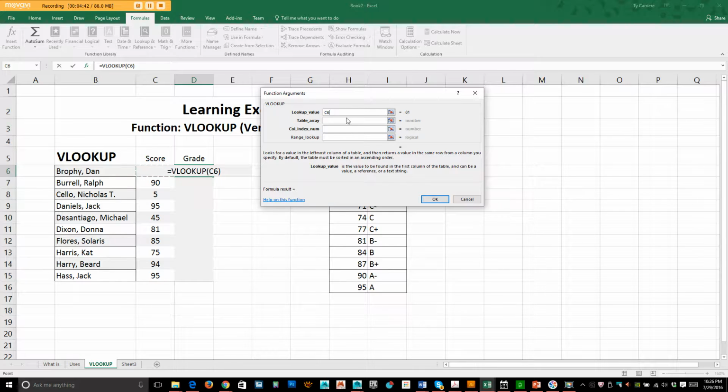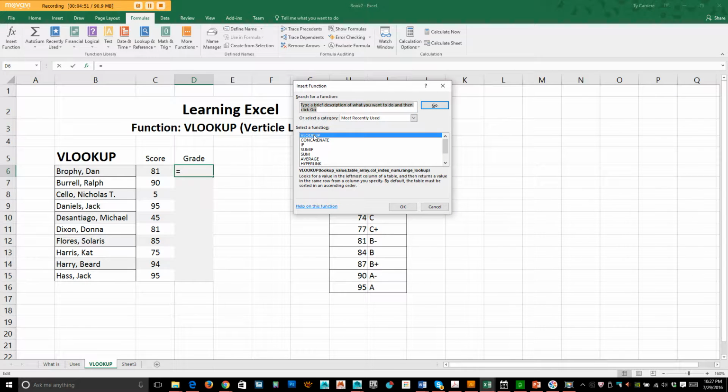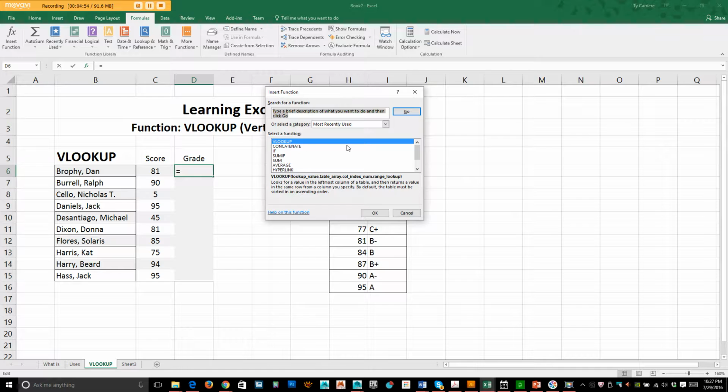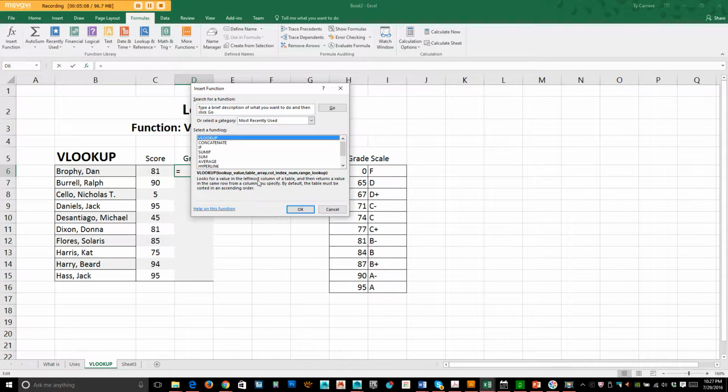Now, you know what? Before I do this, I'm going to hit cancel because I want you to see something. If I do this again, I'm going to insert function. There's VLOOKUP. There's one thing I want to point out that's actually pretty important, and that's it right down here. Whenever I've selected any of these individual functions, it gives me a nice little bit of information here about that particular function. It gives me what the formula essentially is, or what's going in, and it tells me a definition. Looks for a value in the leftmost column of a table and then returns a value in the same row from the column you specify.